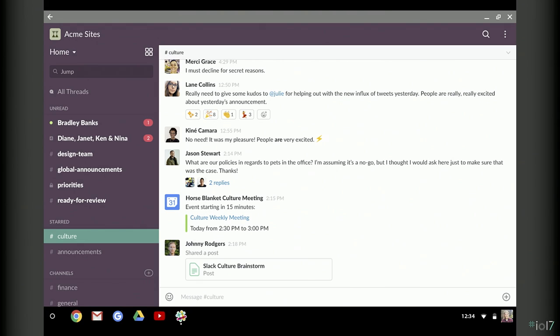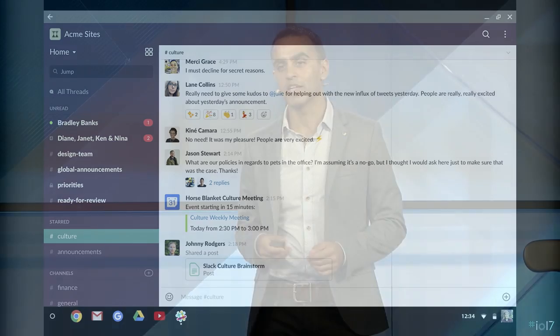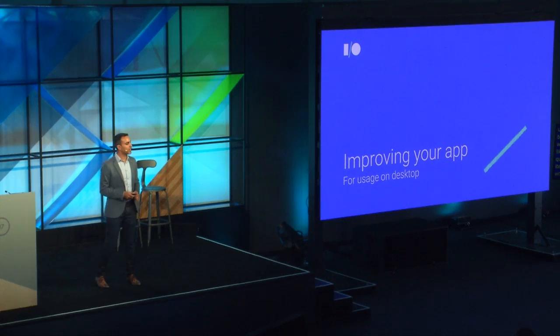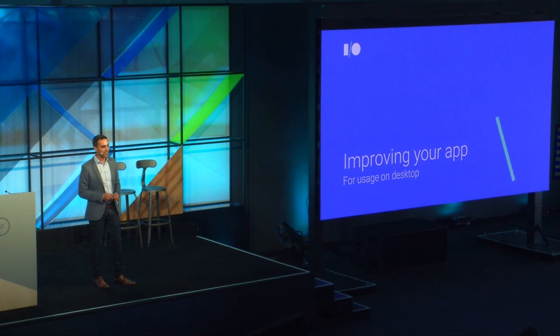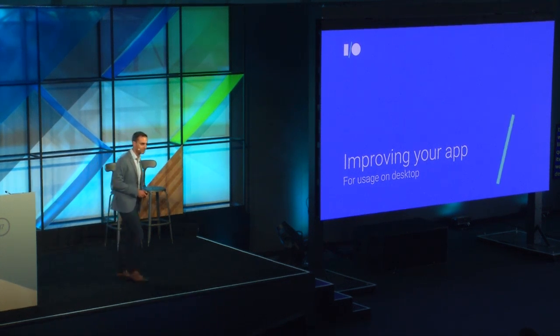So this is a quick summary of the top-level items that will help those apps work like you'd expect on desktop and get you happier users. So with that, I'd like to introduce Stefan, our tech lead for window management on Chrome OS.